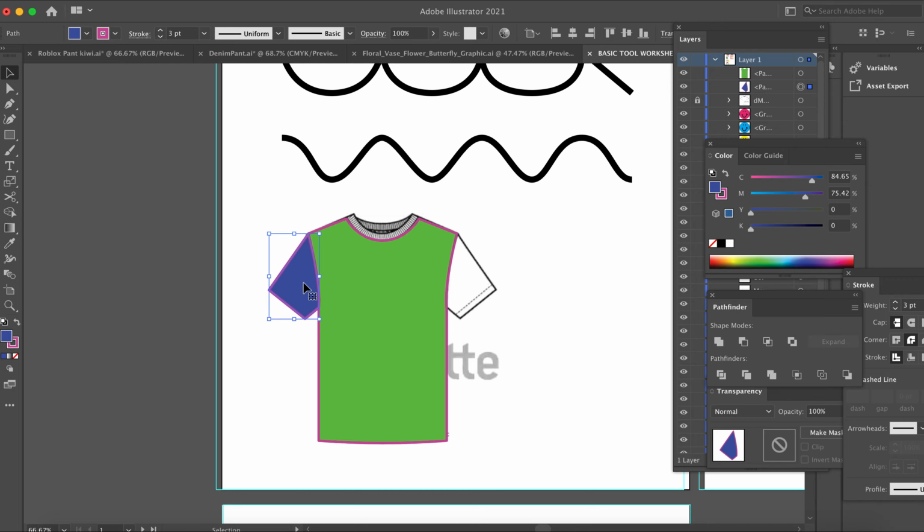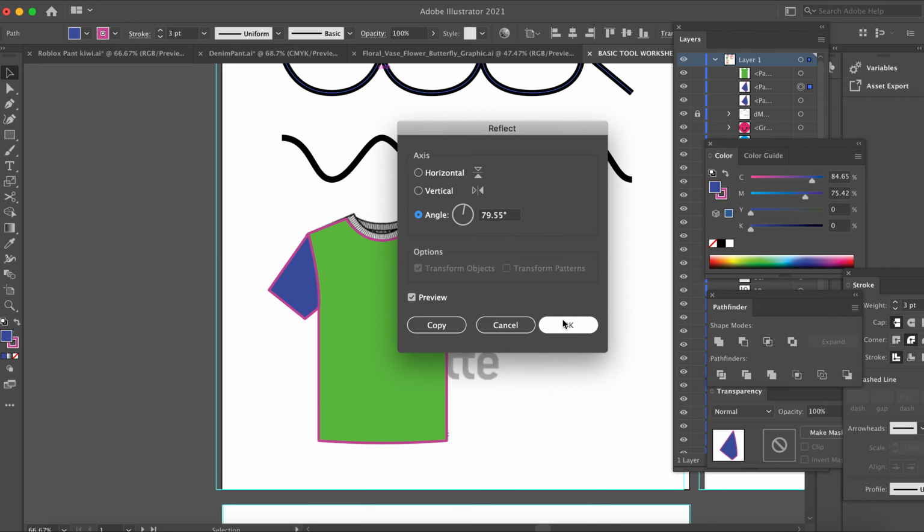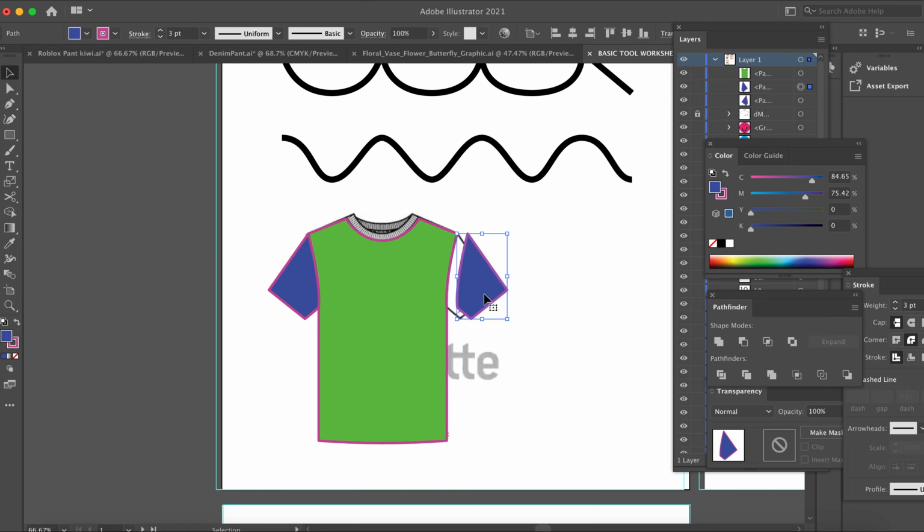And then what I'm going to do this time is different. Last time I went to Object, Transform, Reflect. But this time I'm going to say Command-F, and that will paste it directly on top of itself. Oops, grab it. And I can hold Shift and move it. Once it's over here, I can say Object, Transform, Reflect, and this time just say OK, click vertical, because I don't need to copy it since I already copied it. Okay, and just put it in the right spot. That seems to be good.